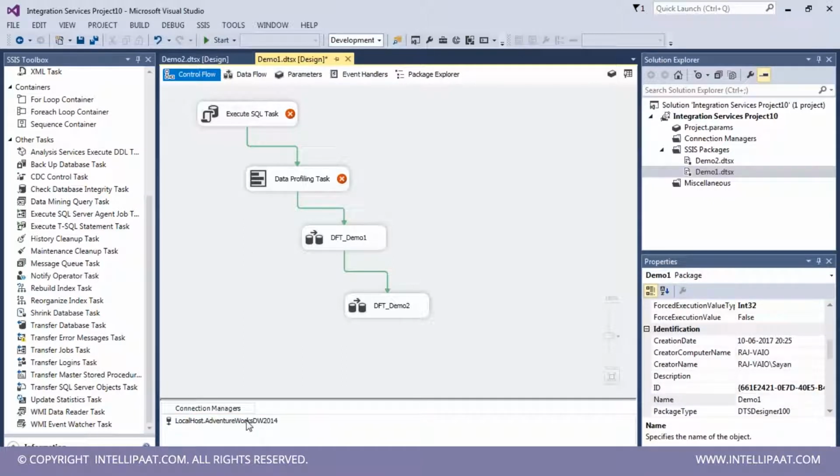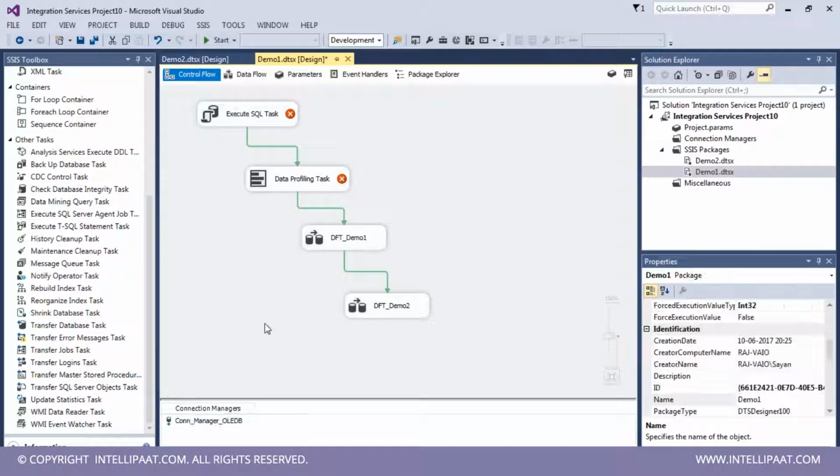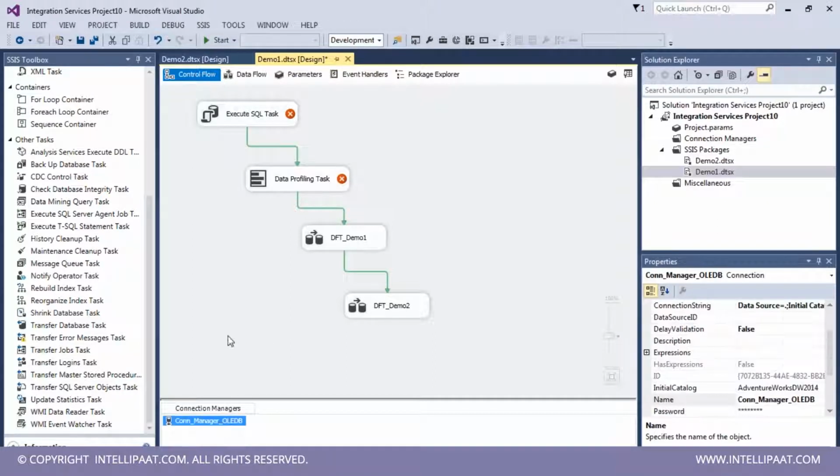and you can see that the Connection Manager is created. The same way that you can rename other objects here, you can go ahead and rename your Connection Manager. So let me call it Con Manager_OLEDB. Very simple way in which you can configure your Connection Manager.